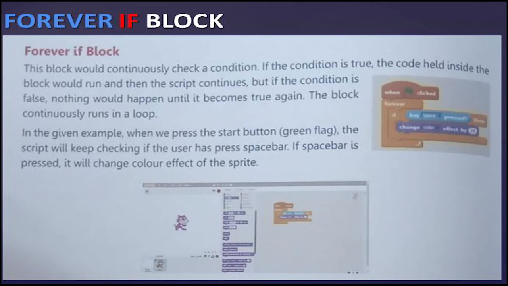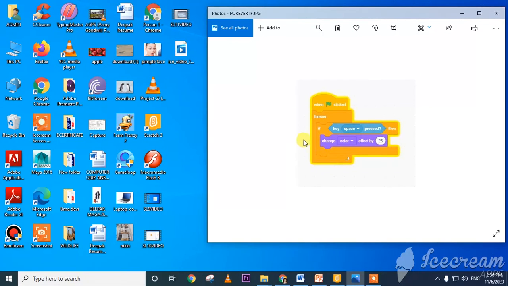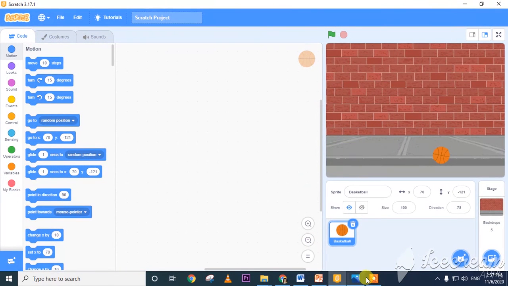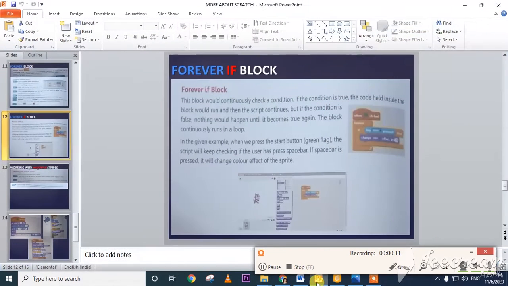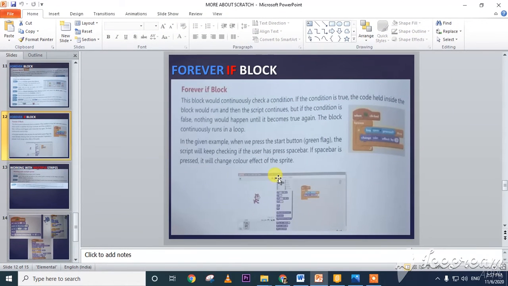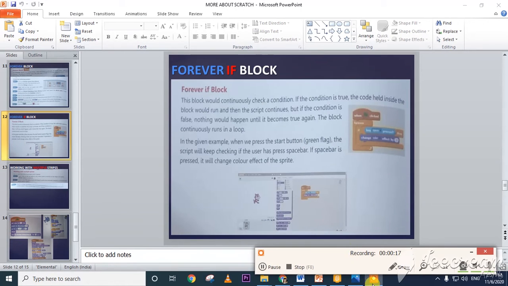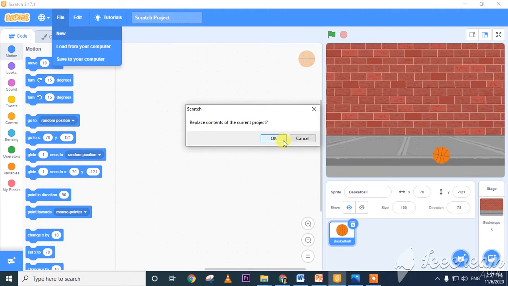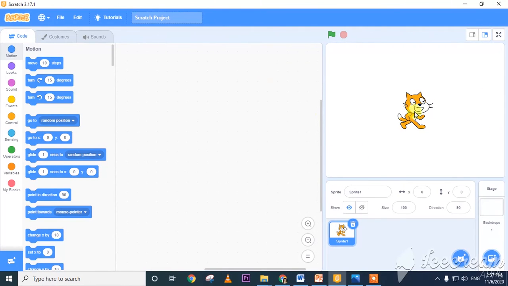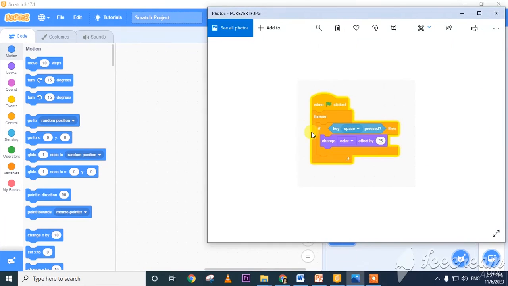Now I am going to show one small video. If we press the spacebar, the color of the cat will change. Let us have a look at the video. Here, we are going to write one code that is called forever if. So first we need to drag here. You can observe this one. We'll write this coding here. Now, when clicked, first of all we'll reset this one. For example, I'll close this project. Now the cat is here. Now what should we do?